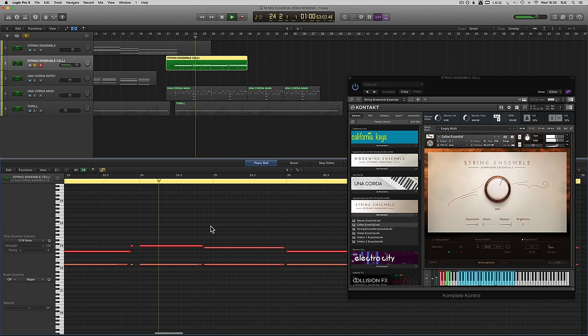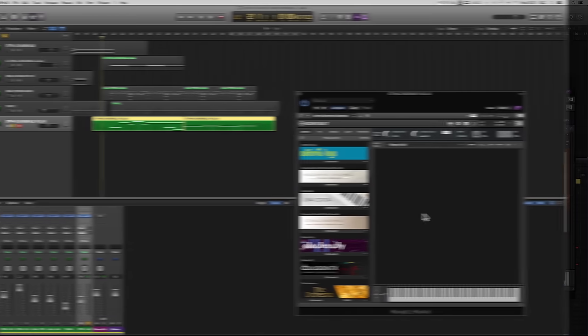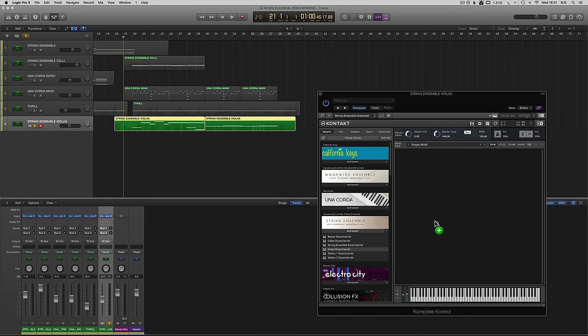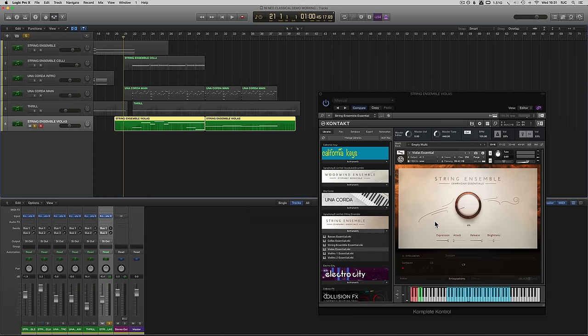Next, I'll choose the violas, a more unusual choice for a melodic string line, as you'd normally have the violins playing it, but that's what neoclassical is all about, taking classical conventions and twisting them slightly. I'll increase the reverb level, that pushes the violas back into the room and makes them sound a bit more cohesive.